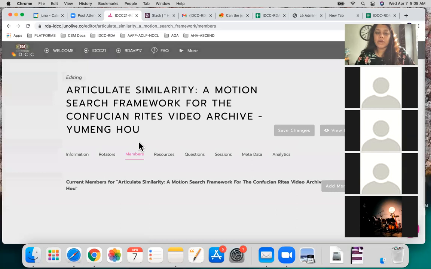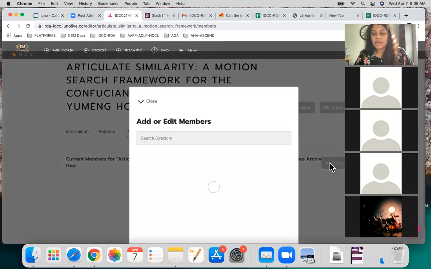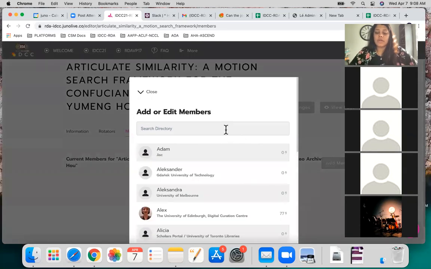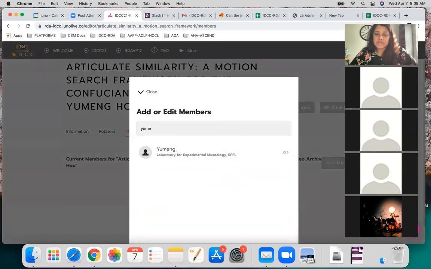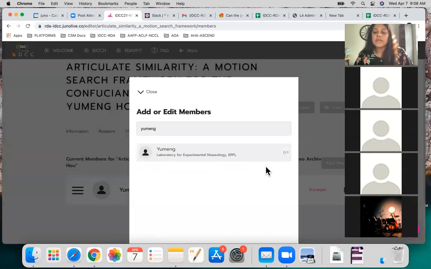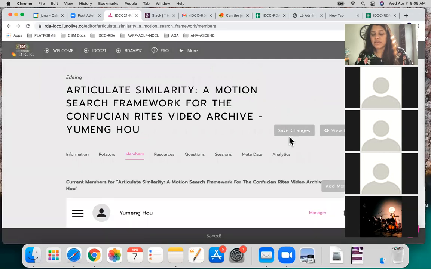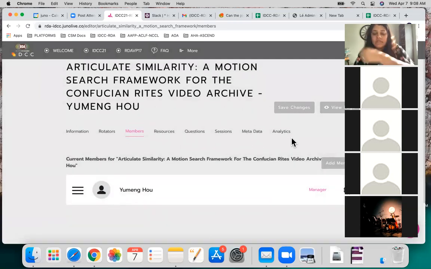And then for the members tab, this is where you can add a member. For example, I actually removed Yumeng, so I'm going to show you. You can add as many of your team members on here. Since this is Yumeng's poster, I'm going to go ahead and add him, give him admin rights so he can edit the poster, save changes, close this, and just make sure we're always saving changes here so that the changes are being shown in the front end.